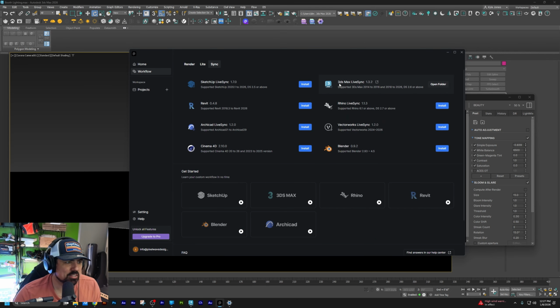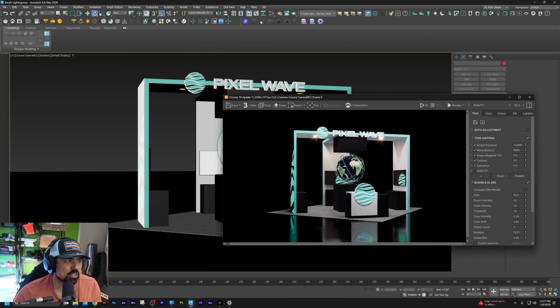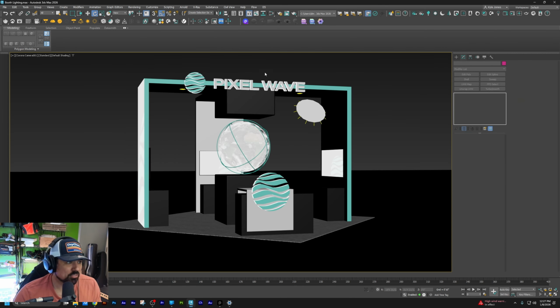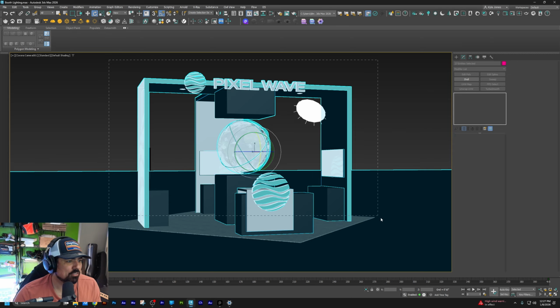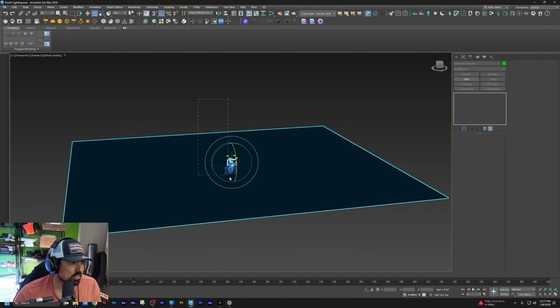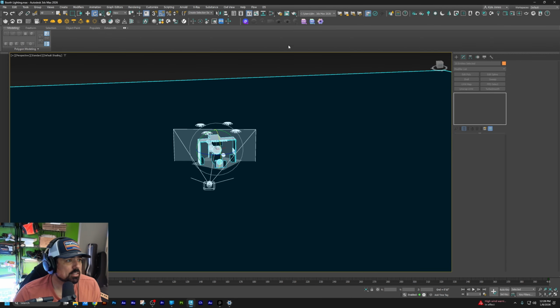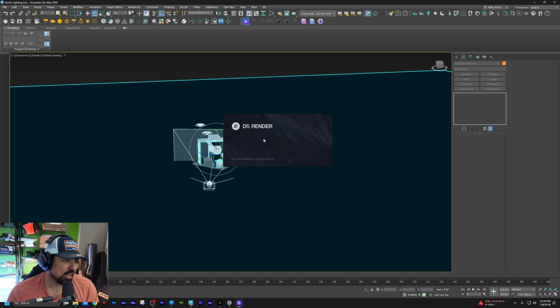What I was using is the 3ds Max Live Sync. You install it, do what you need to do there. It's pretty simple. There's a lot of documentation on that, and you get this toolbar up at the top. So with a single click of a button, grab all this stuff. I don't even know if I need to select it all, to be honest, but I'll select it all, and I'm going to say D5 here. It's going to open this up for us.